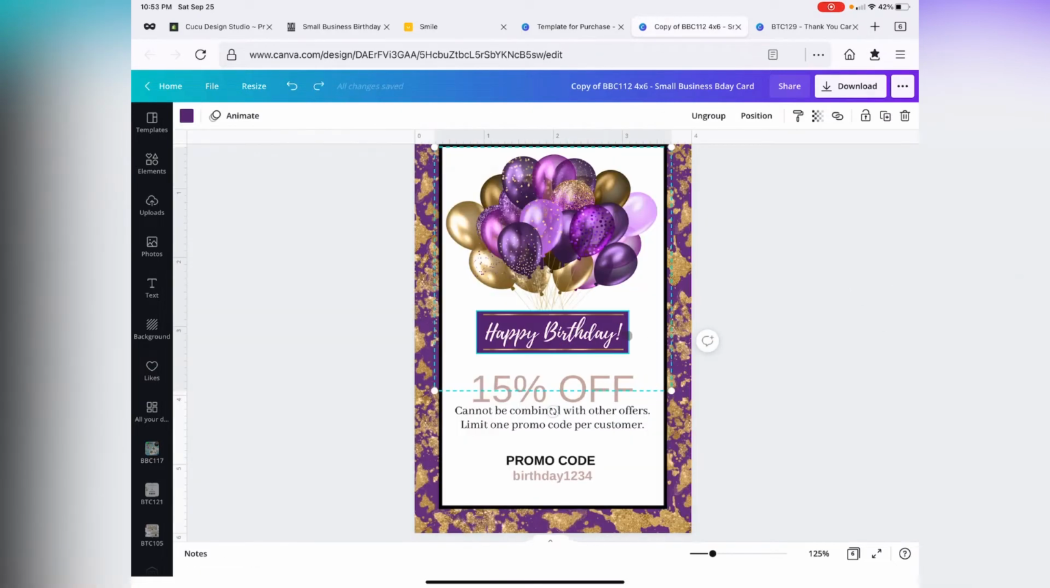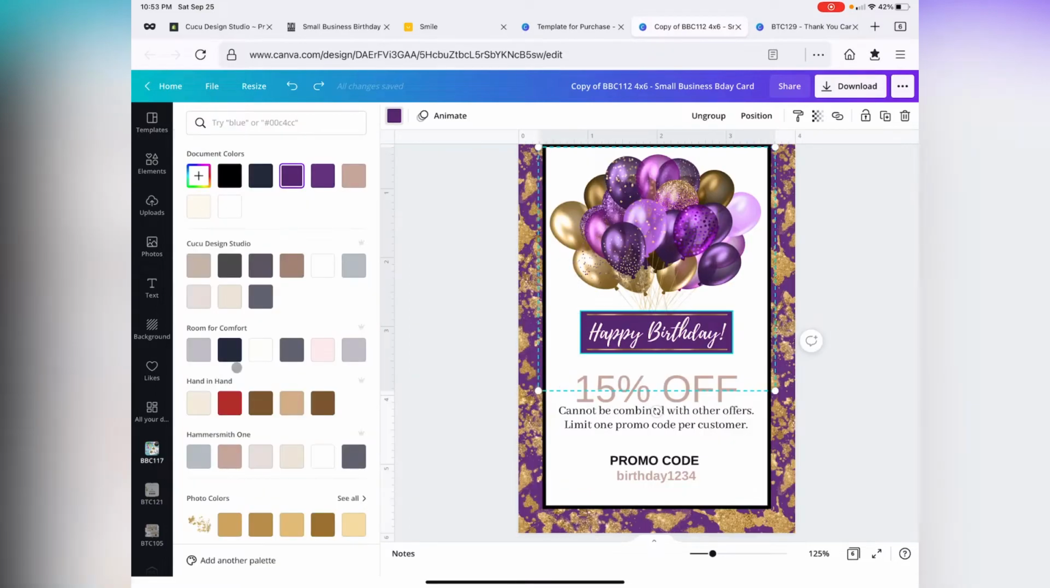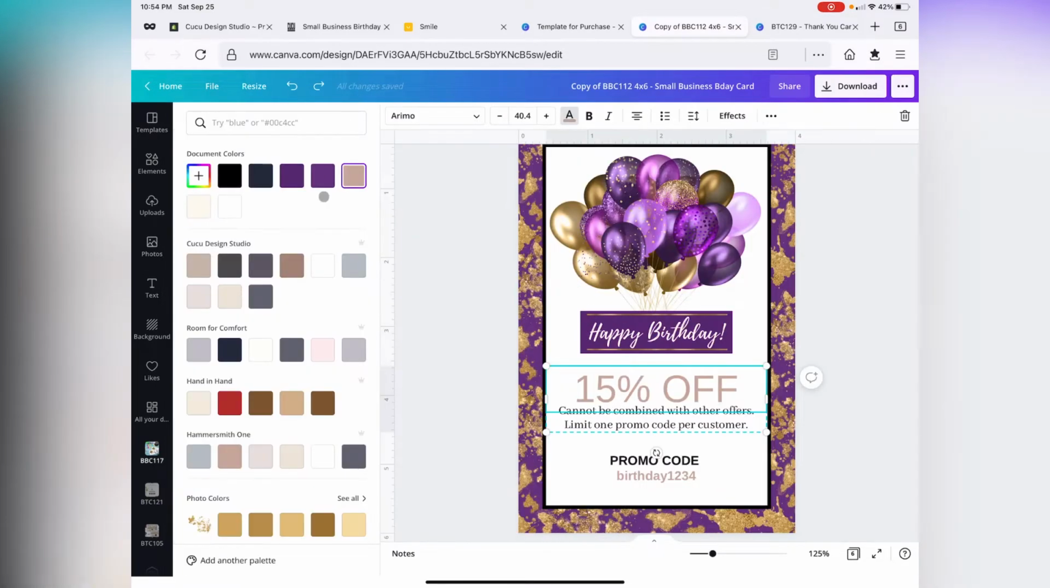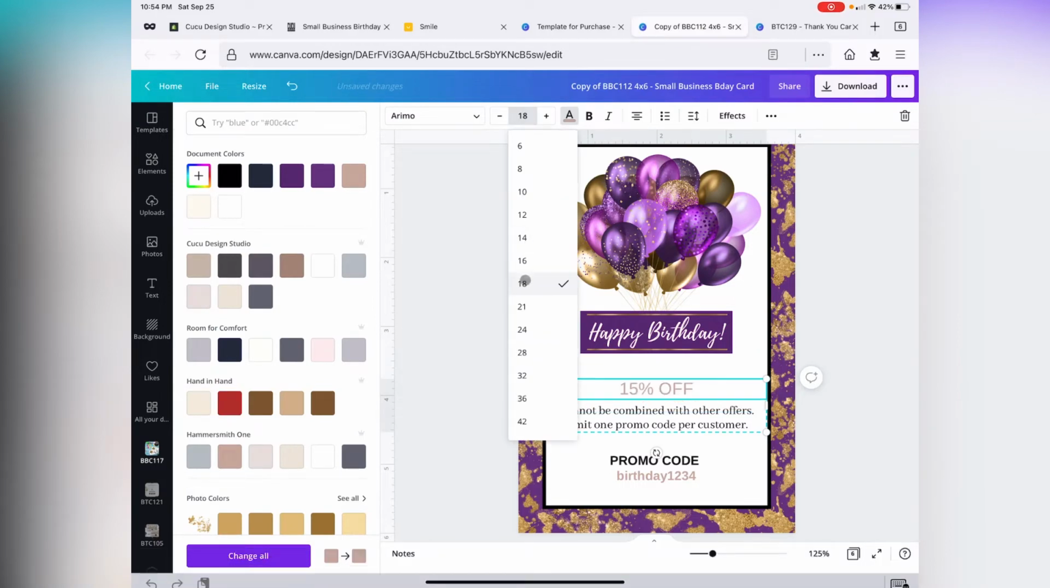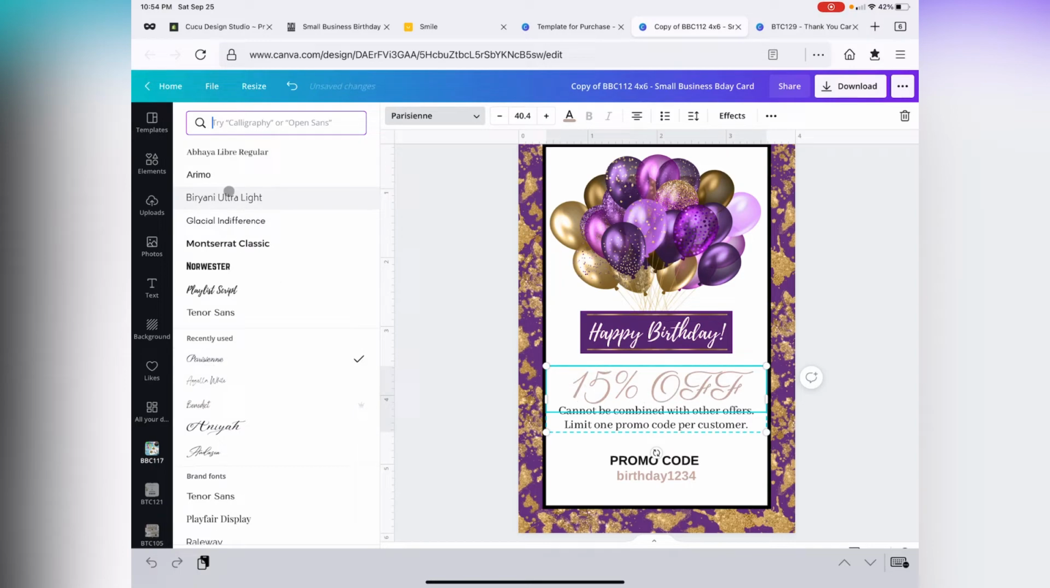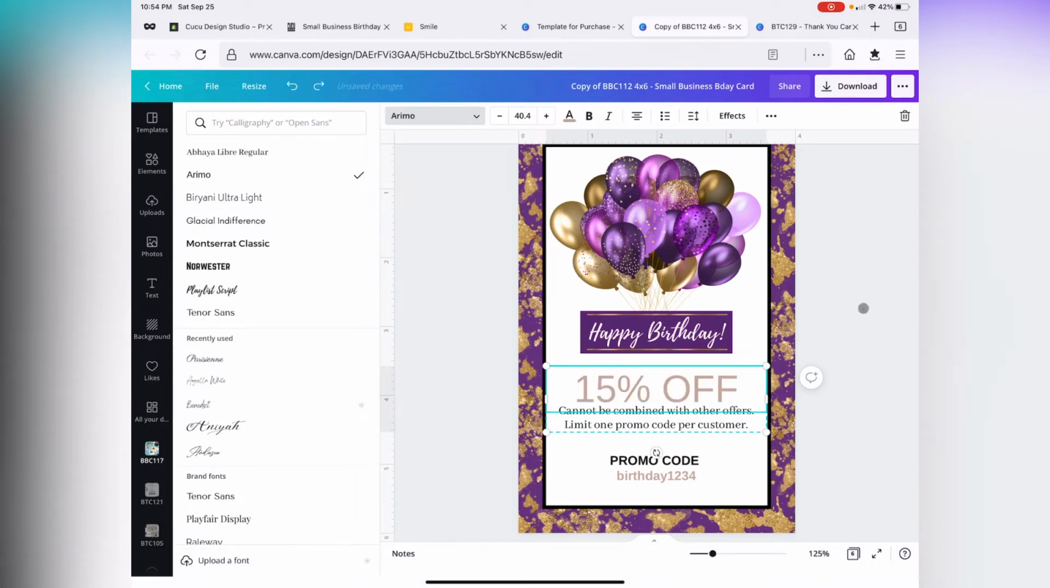You can change the color of this shape, the color of the text, the size, and the font type. And that goes for all the text.